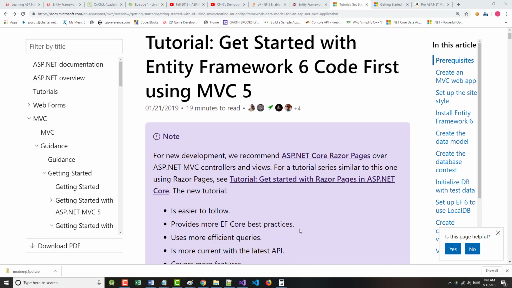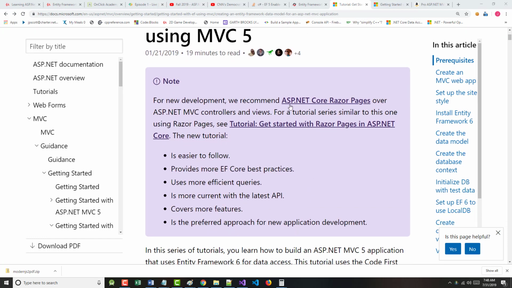Second, notice it says for new development, we recommend ASP.NET Core Razor pages. In fact, they have a tutorial on that. So you might turn around and go, hey, Jeff, that's fine, why are we going over this old stuff? It's not really old stuff. Most of the companies that utilize ASP.NET, at least around here from what I've been told, are still using MVC5.